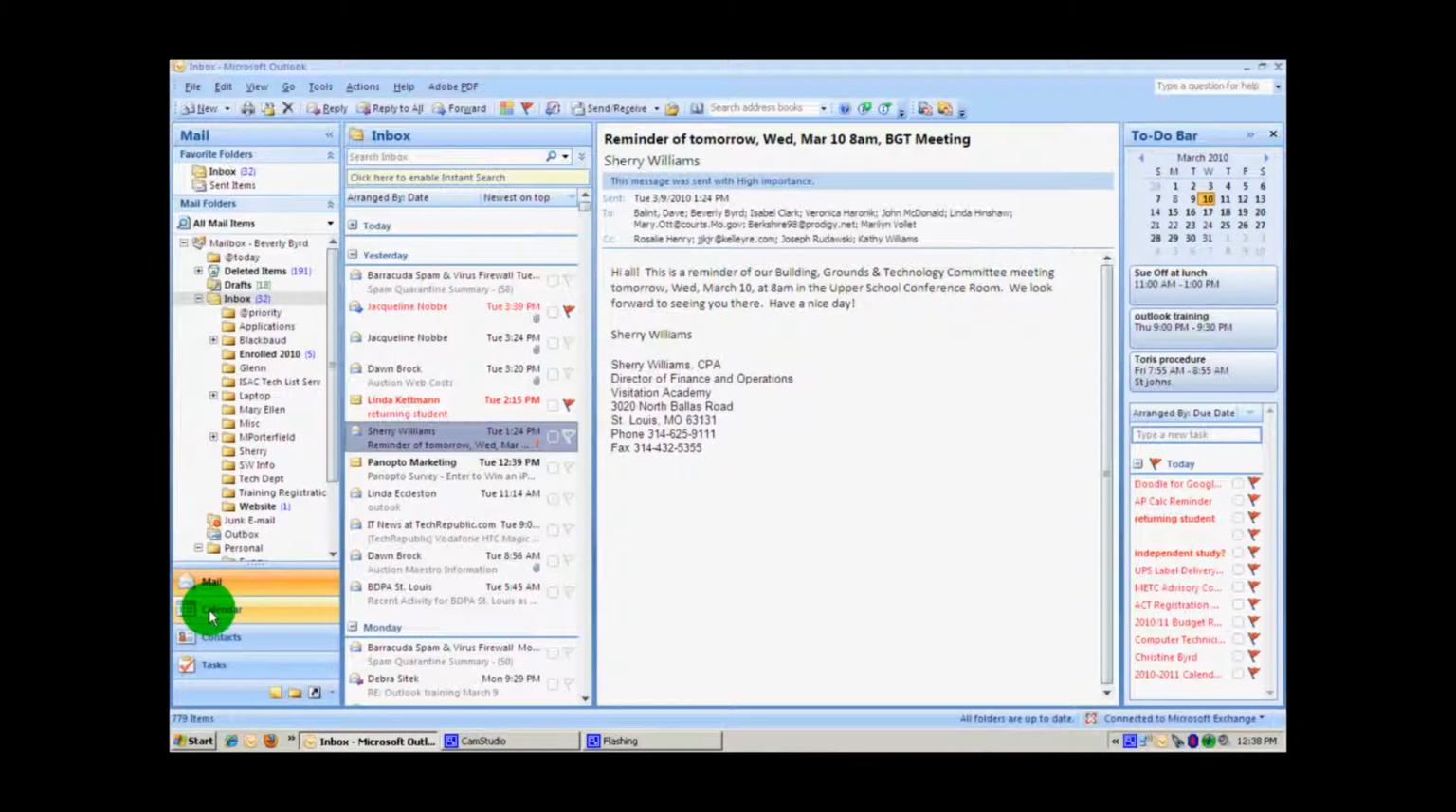The second tip that we're going to do using email is to organize your email by color. So you can highlight email received from certain people a color. If you notice, just in my window pane here, Linda Ketman and Jacqueline Noby are in red. And I can do the same thing for other email recipients as well.